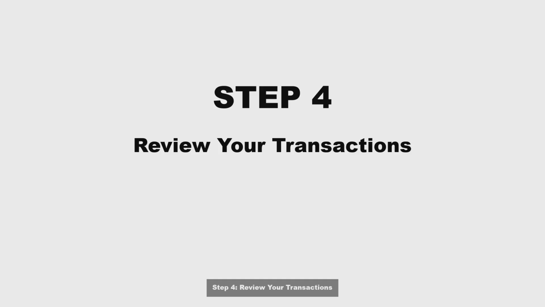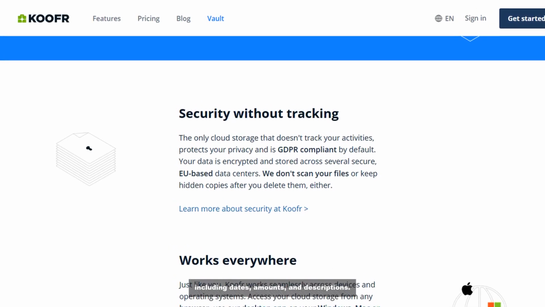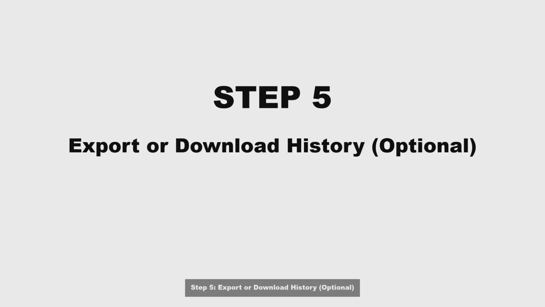Step 4. Review your transactions. You will see a list of all your transactions, including dates, amounts, and descriptions. Take your time to review this information for any details you need.